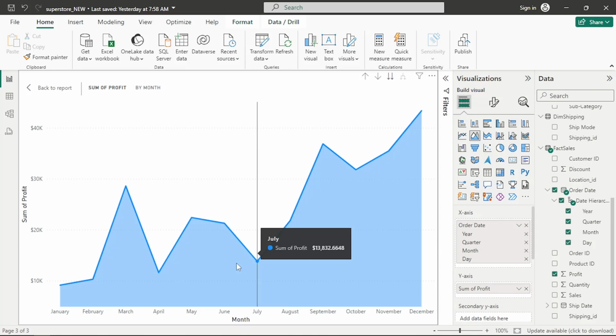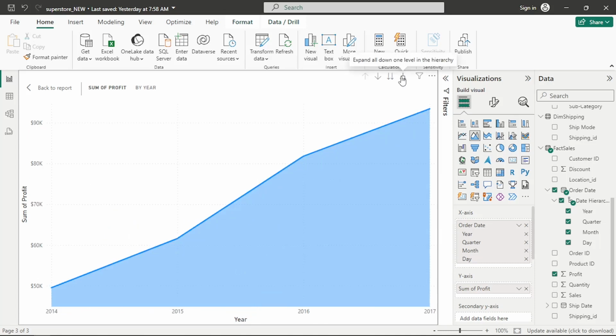You can also drill back up by clicking on the upward facing single arrow. Now, if you want to move down or expand down the hierarchy, you click on this fork-facing arrow, so that we'll move from year to year and quarter. So you see how that looks.